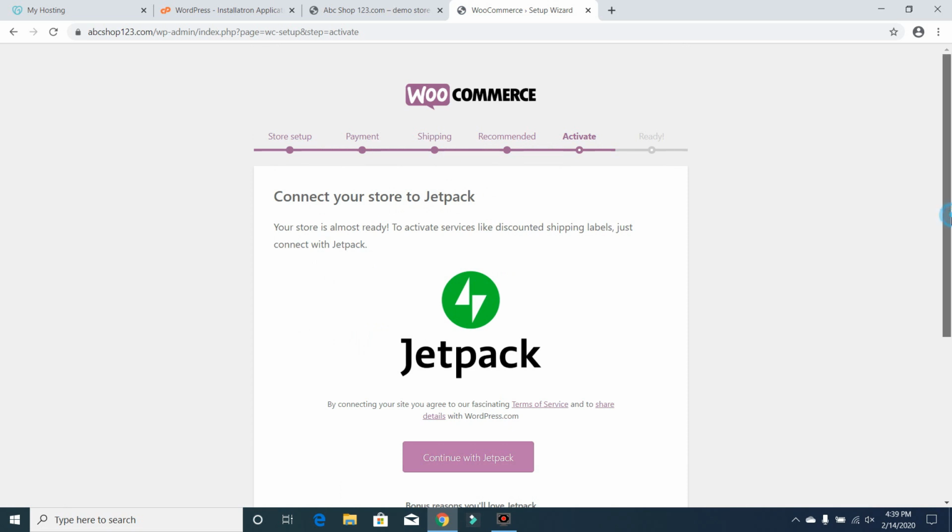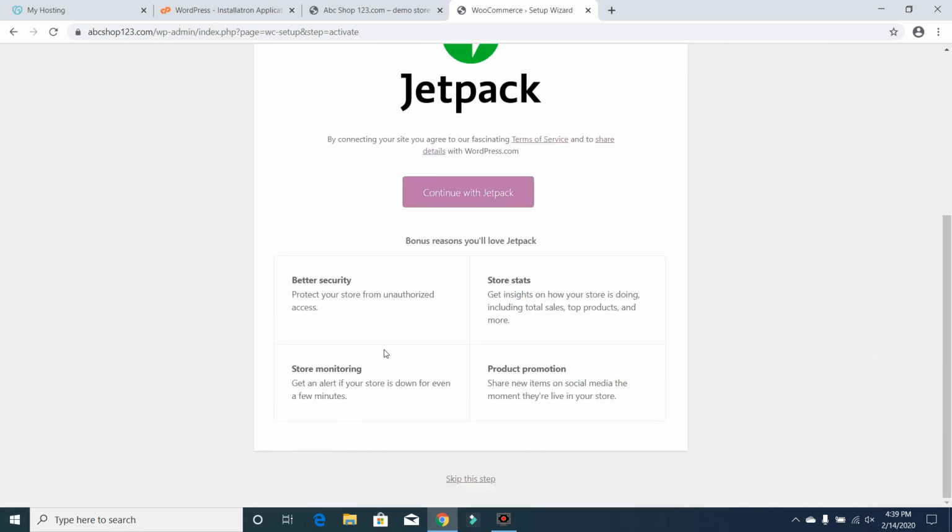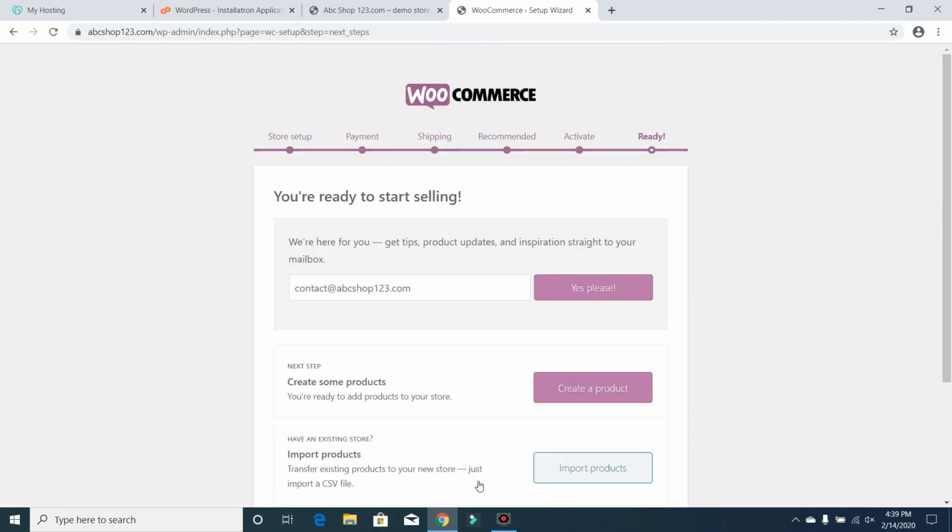Now it's giving me the option to add Jetpack, which is a separate plugin, and it activates services like discounted shipping labels. You just connect it to Jetpack. I don't want to, not at this time. There's nothing wrong with Jetpack, but for this tutorial, let's keep it simple.